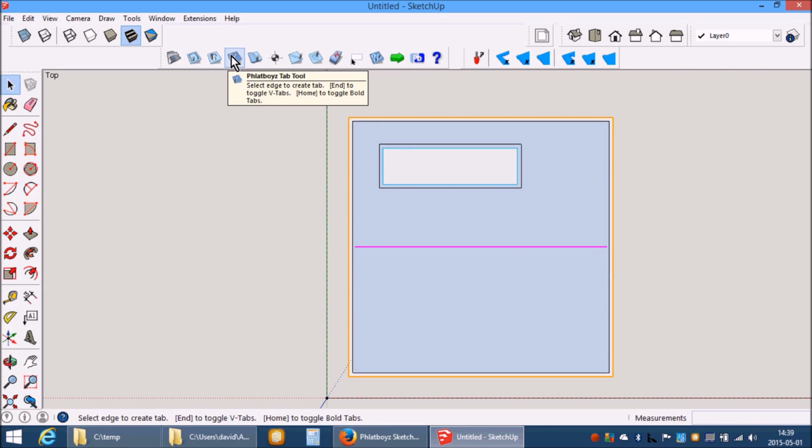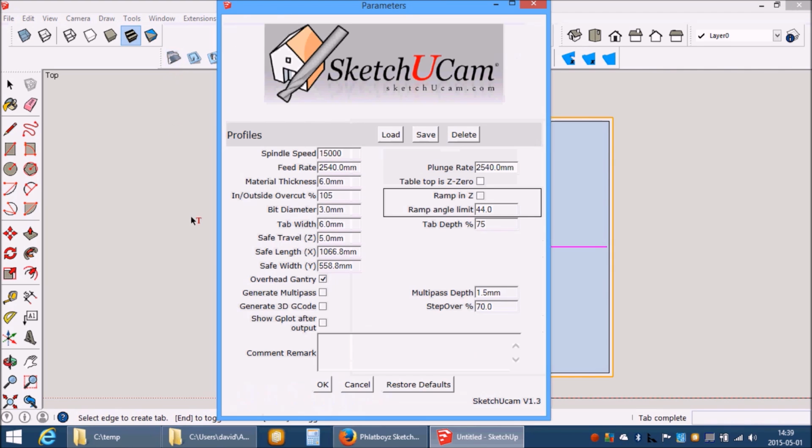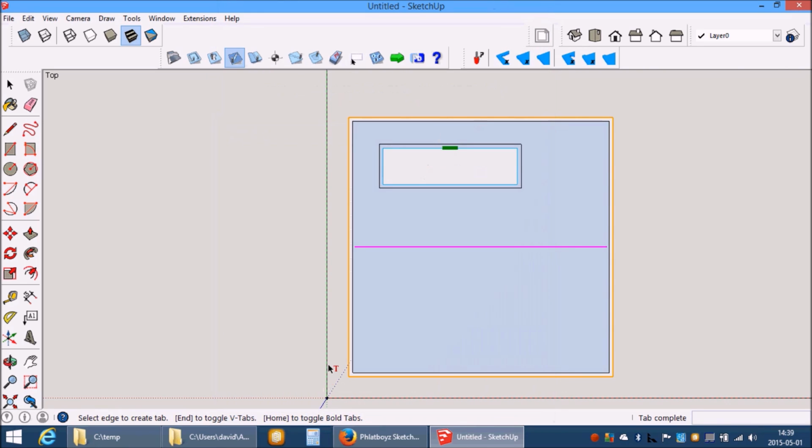When we're cutting objects out of a flat sheet, we may want to prevent the cut object coming free and getting in the way of the cutter. So we can use the tab tool. In the parameters dialog, as a starting point, the tab width should be 3 times the bit diameter, because the way the code is generated, half the bit diameter is removed from each end of the tab.